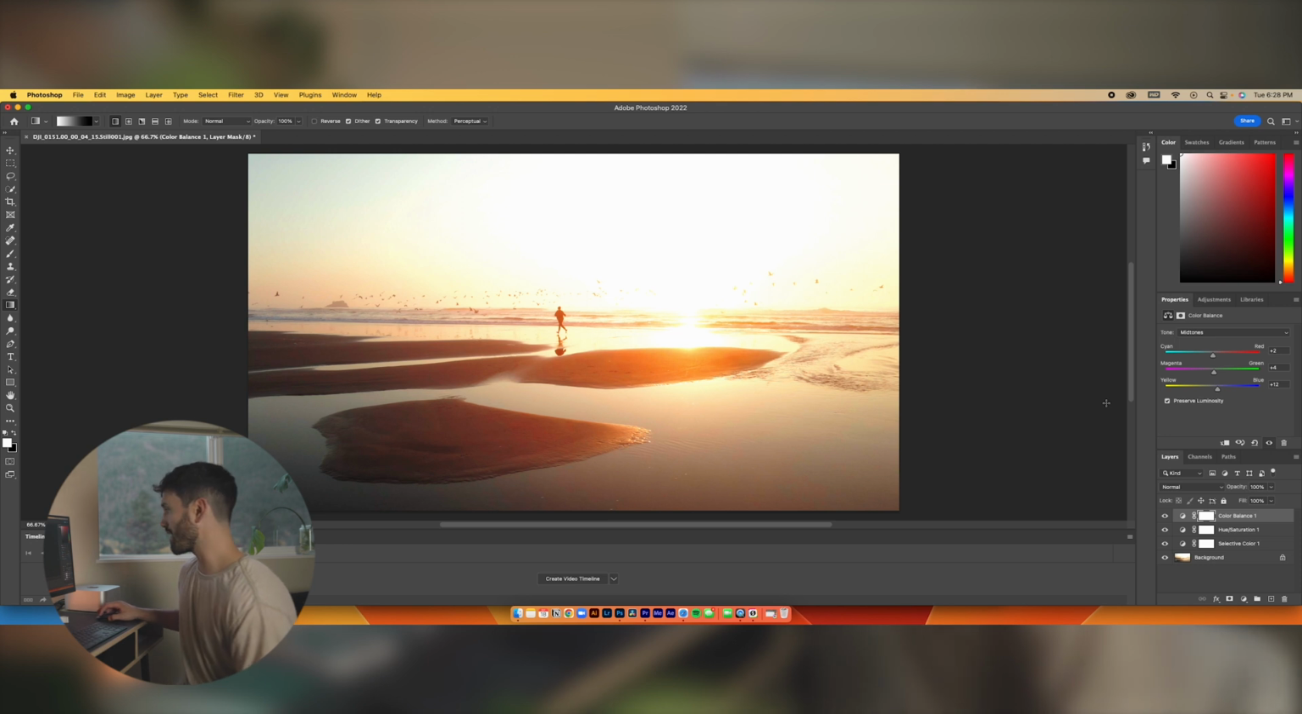Okay, so once I have that, I just go and select these on and off to see if I like the changes that I made. I like those ones. That one, and I definitely like this one.